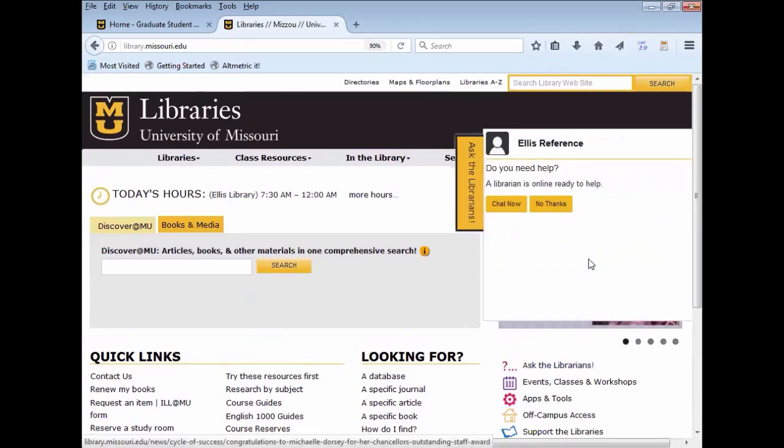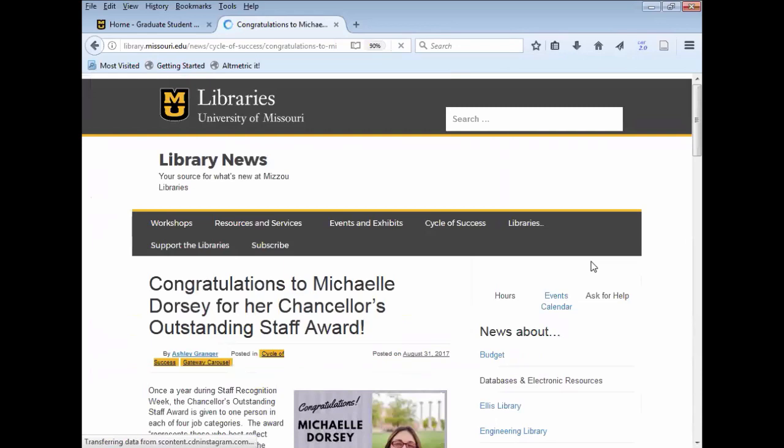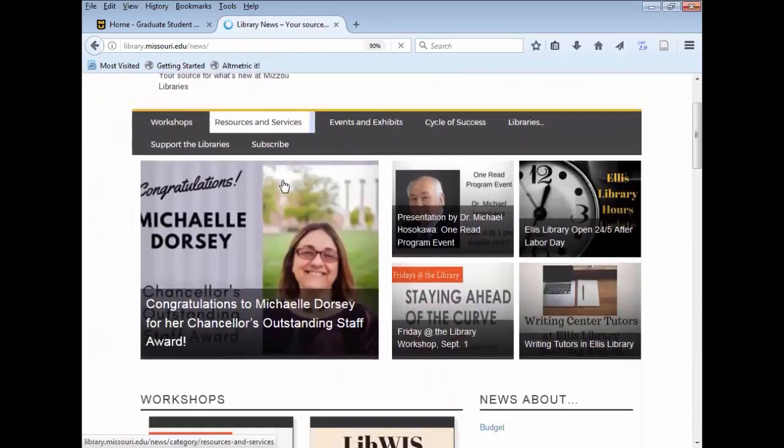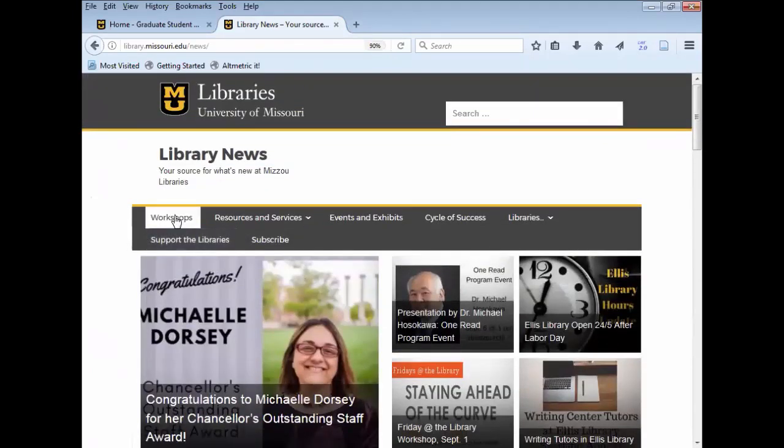This picture, though, that's rotating is actually a link to our blog. I do want to show you this because I do think it's very relevant. The library's blog is called Library News, and it has a lot of information about what's going on at the library. Some of those things are workshops, like the one you're attending now.